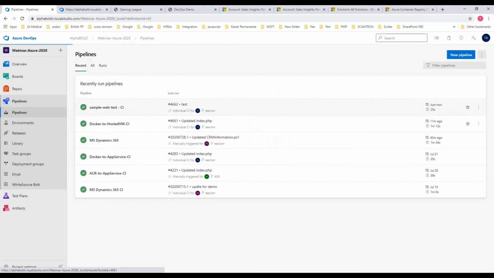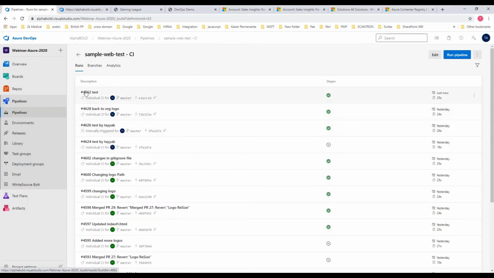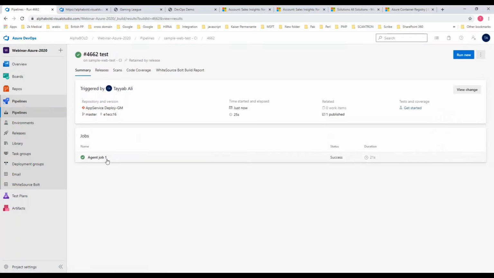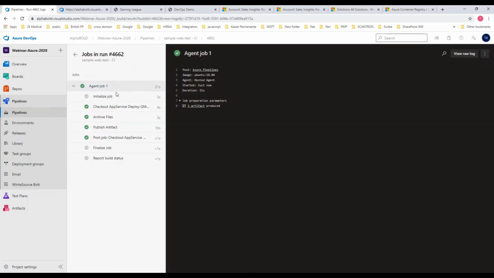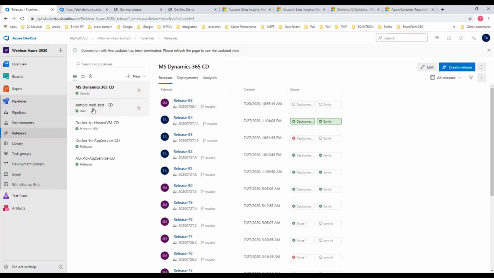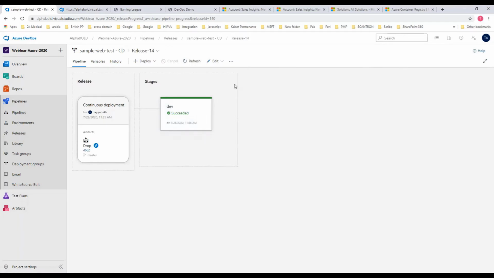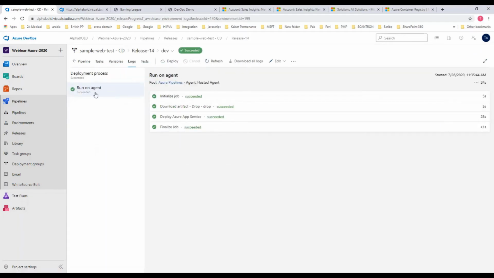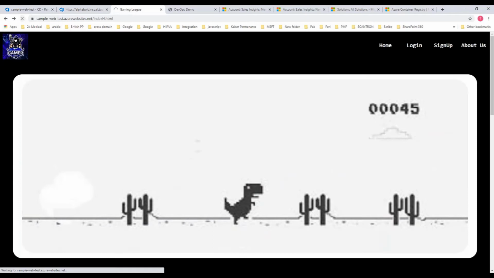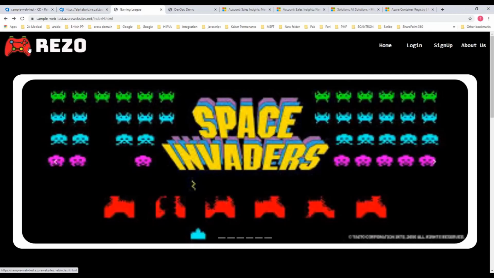If we go back to our build that we just completed now, we shall showcase to you the different logs. If we go to the release pipeline now, this is our latest release pipeline. So if you go in here, you can see the artifacts that we have, and we can again click on the logs. It will show us that it initialized the job and downloaded the artifact and finalized it. If we come in here and hit refresh, you can see that our logo has changed.